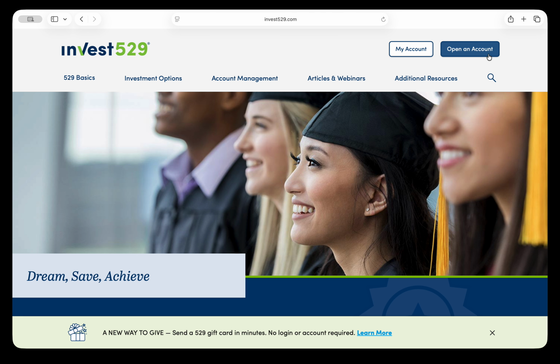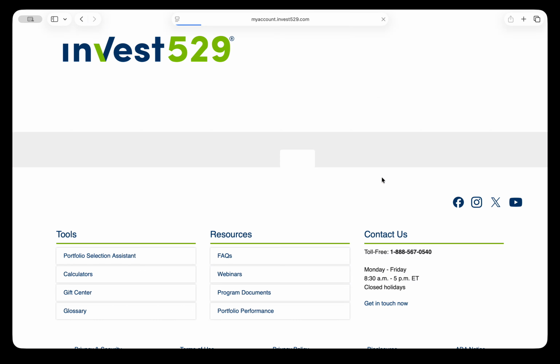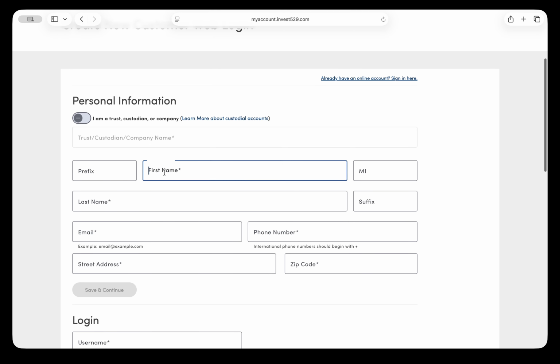And also you're gonna need some identification and your social security number, and the beneficiary is the student's social security number. So make sure you have that before we get started. We'll go open an account, go to application, say no for the purposes of this. We'll put in first name, middle initial, last name.